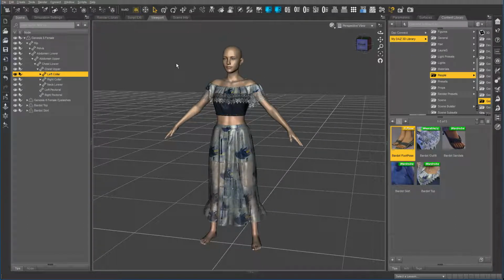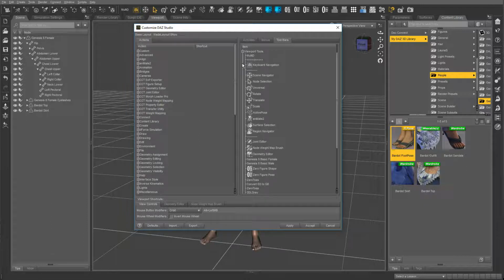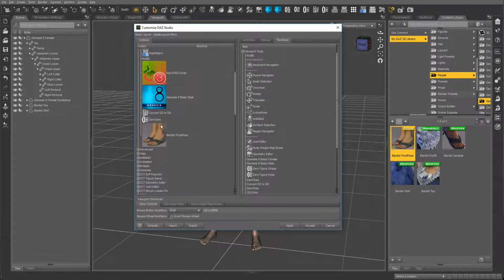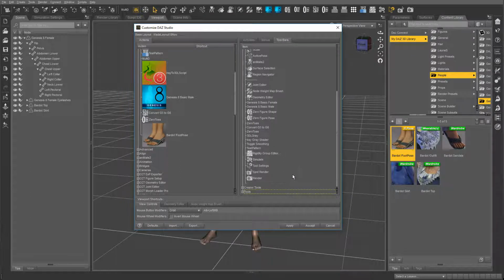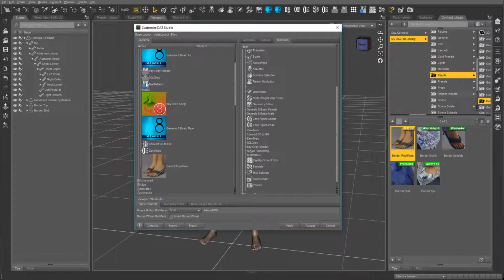To add it to the menu, again you push F3 on your keyboard, and under toolbars, I use viewport tools to add them here. So if you click on this side under custom, you'll see the shortcut that you just added. Now to add it to where you want to insert it under the viewport tools, all you have to do is click on it and you can drag and drop it anywhere here.